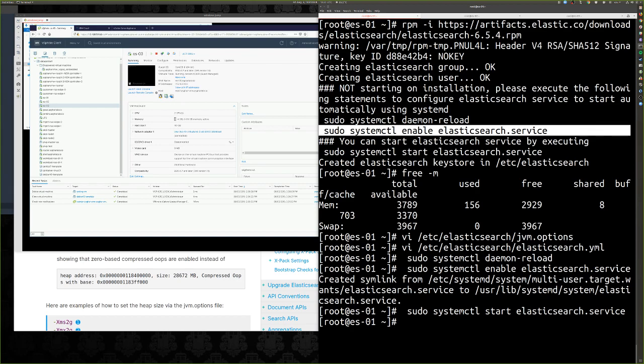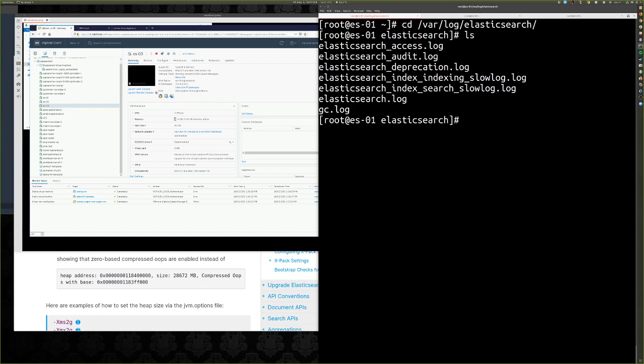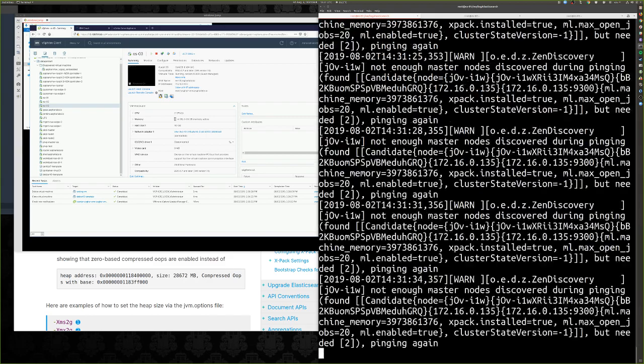Now let's go look at the logs for Elasticsearch. If you go to var log Elasticsearch. Yep. All right. Now, you notice it's called elasticsearch.log. Interesting thing is that's based on the cluster name. So if you change the cluster name, the log file changes name. Got it. So let's just tail that elasticsearch.log. That's usually the one you're going to be looking at.